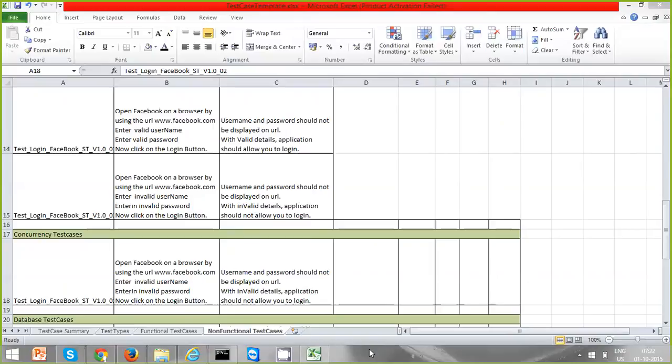Okay, so concurrency testing is nothing but testing an application with multiple users simultaneously. Let's say the functionality here is login functionality, right? So what happens if multiple users log in simultaneously?